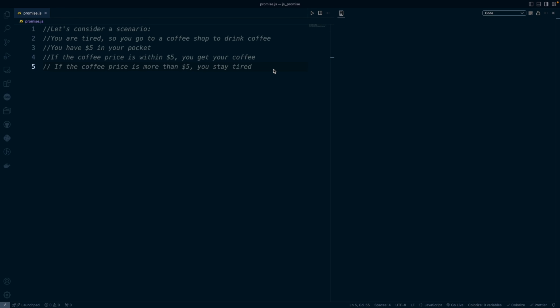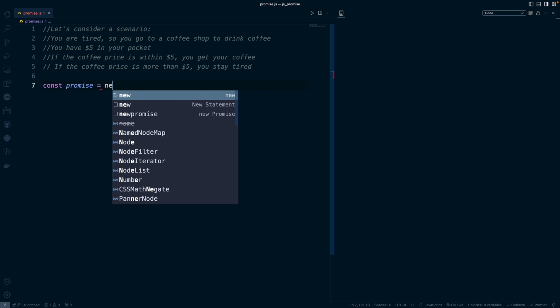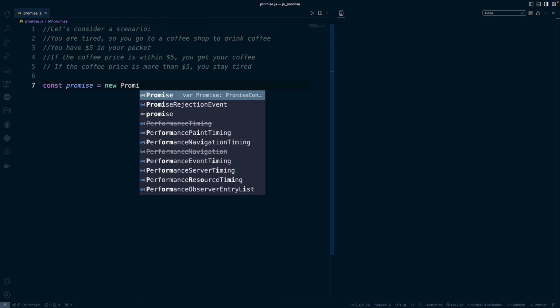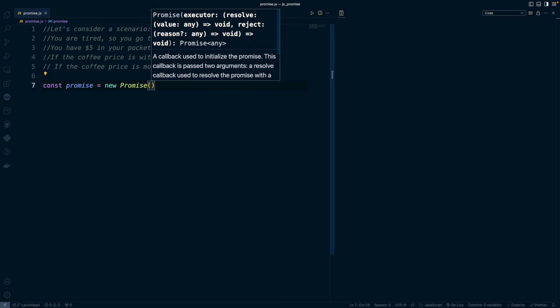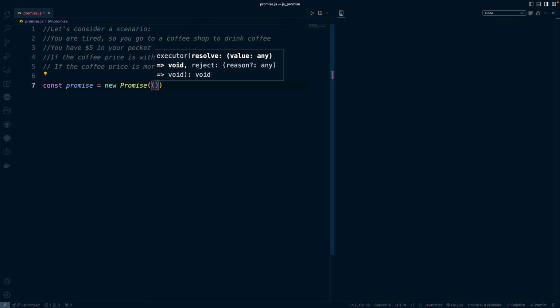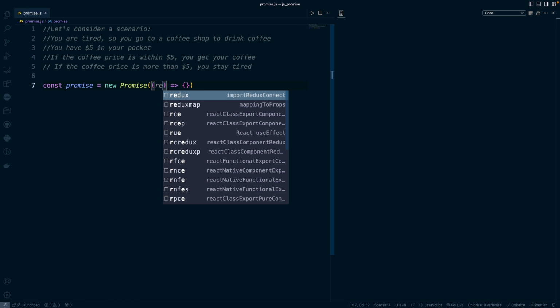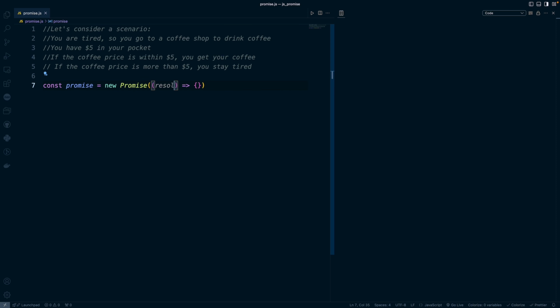So let's create a promise. To do that, let's declare a variable named promise, and let's type the new keyword and space Promise. This promise takes a callback. So let's declare the callback, and inside the callback function, we are going to pass two parameters. The first one is resolve and the second one is reject.